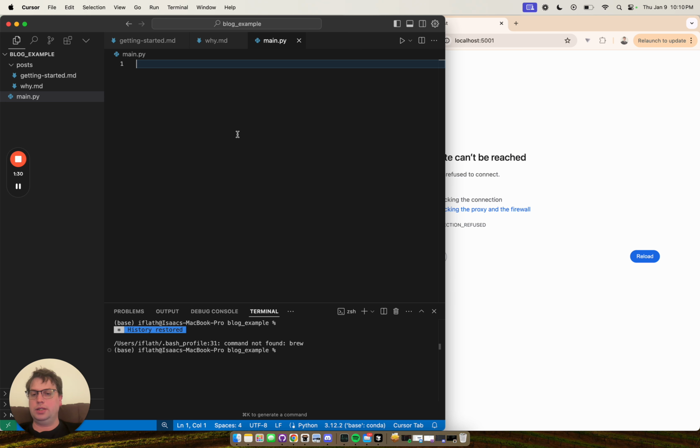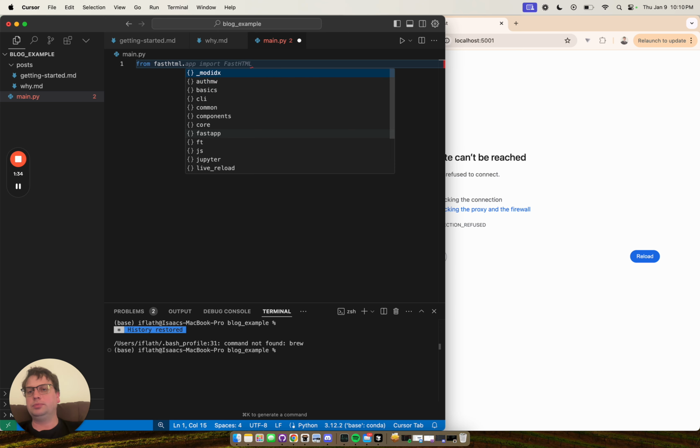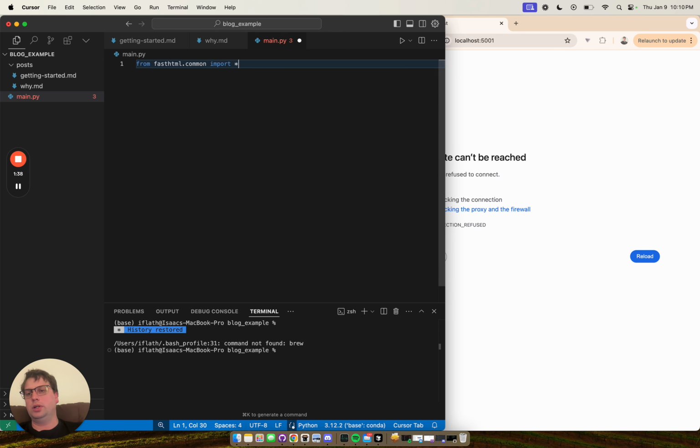So let's go ahead and get started. The first thing we need to do is import FastHTML and import MonsterUI. So the first thing we want to be able to do is let's start with making our index page.